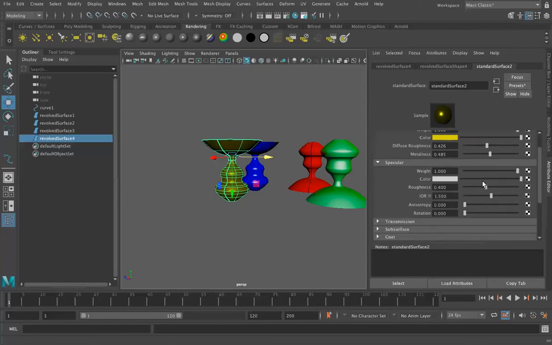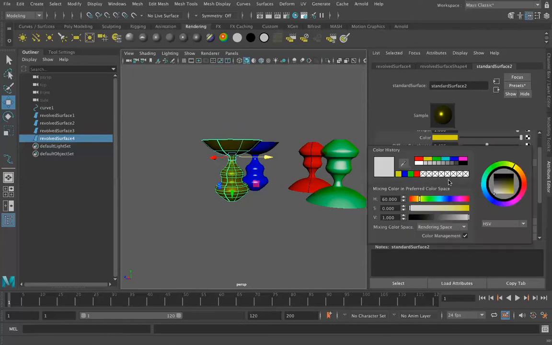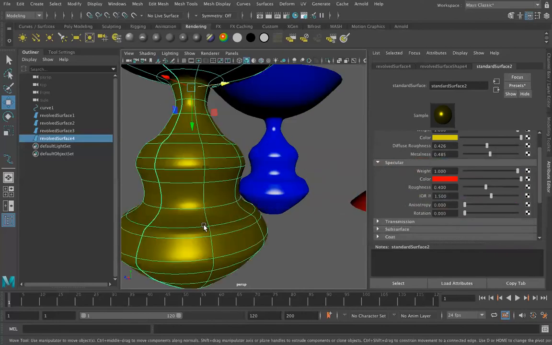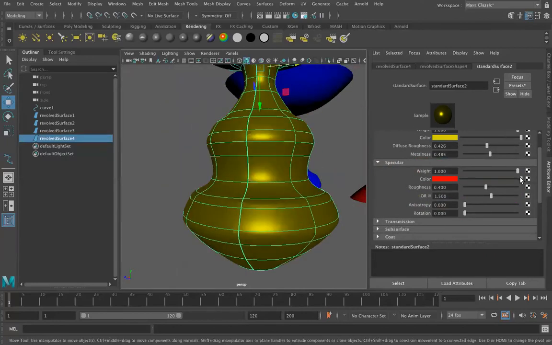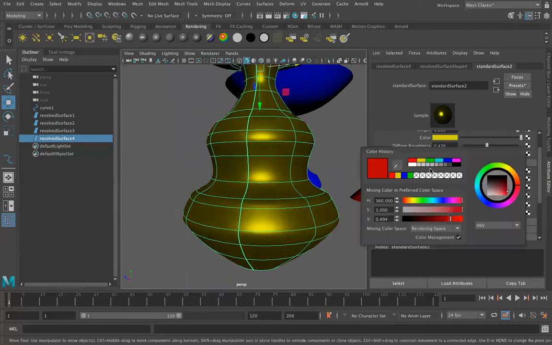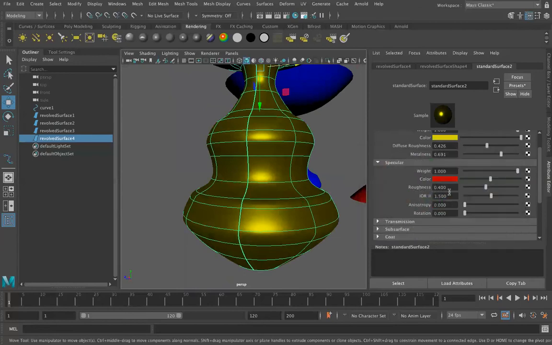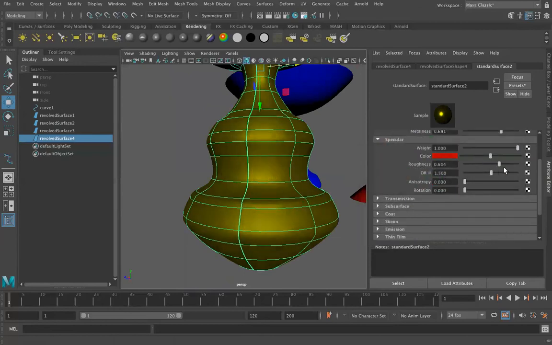I have, again, options to maybe change the color of the highlight. If I want to add a kind of red tint to it, which you can't really see here in the viewport, but when we render it, you might be able to see that happen. And then I have things like the roughness of the specular highlights, and this also deals with how that specular highlight behaves.